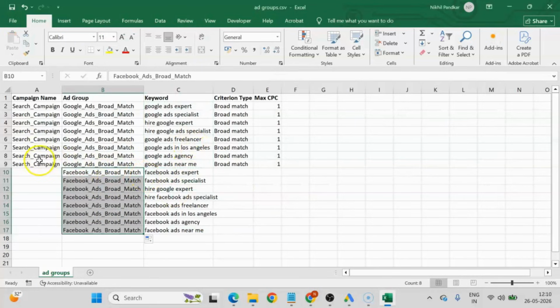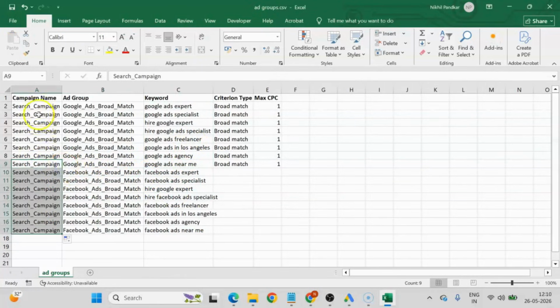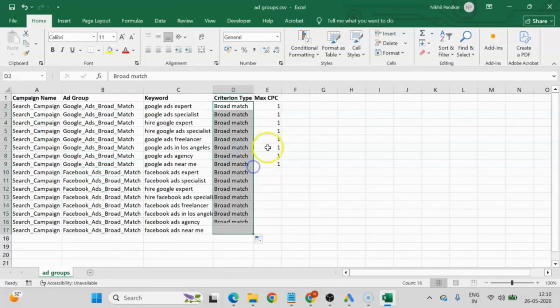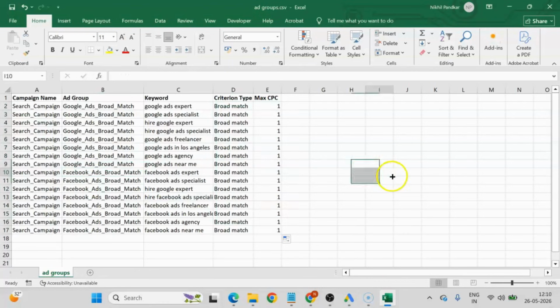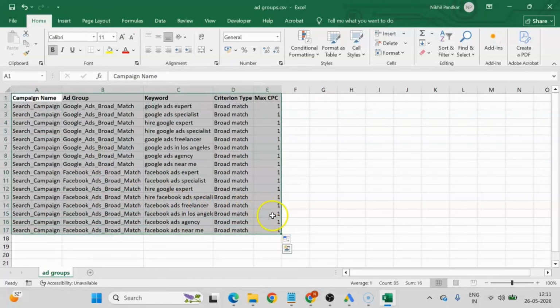Drag and drop as it is. The campaign name will be the same and the ad group will be Facebook ads. Broad match as it is. Max CPC as it is. Done. So we have created one campaign. The campaign was already created basically. So there is one campaign, two ad groups, and in those ad groups, keywords are related to that particular ad group. All the Facebook ads keywords are related to Facebook ads. Broad match one, you have to select this, Control C, or else right click and copy.